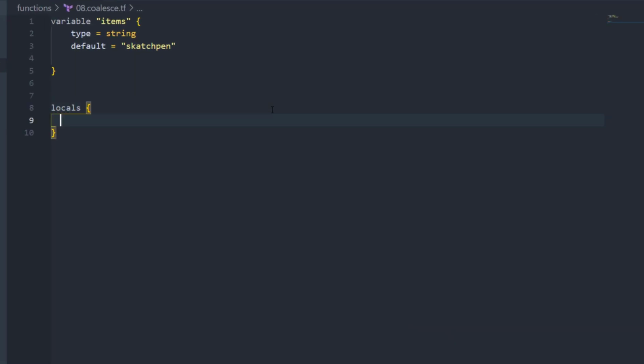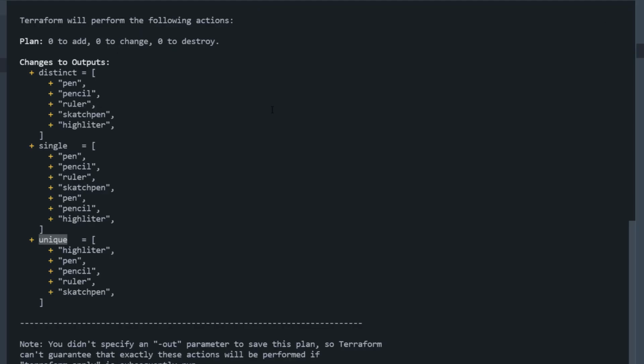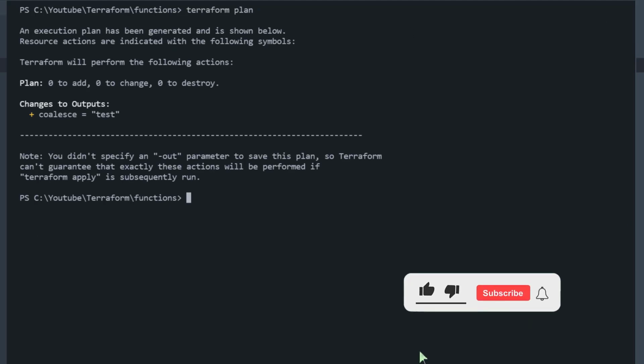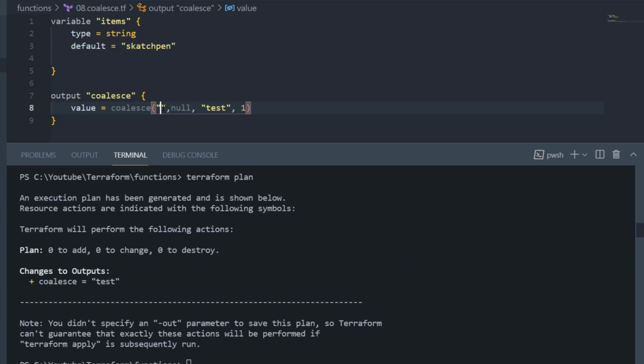I will create a local here just to describe this particular demonstration, and here we will create an item. Let's say null, or let's say test and one, and let's see how we get the result here. You can see that I got the output as test, because we have this empty item, we have this null item, and the very first item which is not null or empty is test, and that's the reason it is returning test as a result.